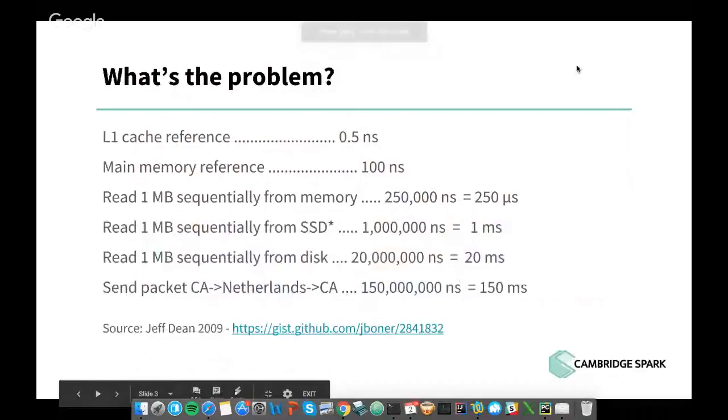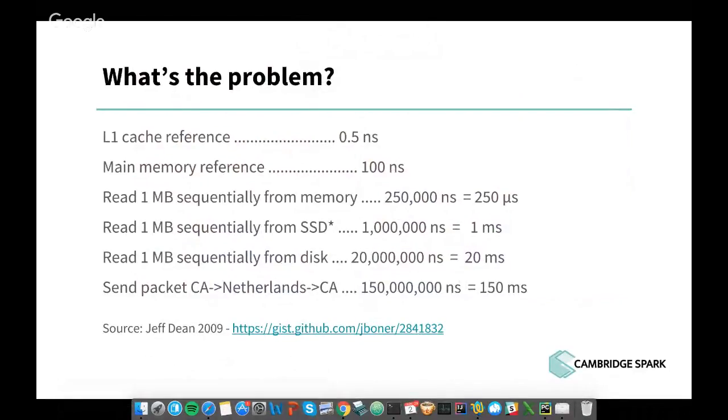So here is some data taken from a presentation from Jeff Dean back in 2009. Jeff Dean is a little bit like the god of distributed systems. He's a fellow engineer at Google. And in 2009, he showed this data in one of his presentations. What it shows is that a cache reference is really cheap. It's just like 0.5 nanoseconds to look up some data from the level 1 cache.